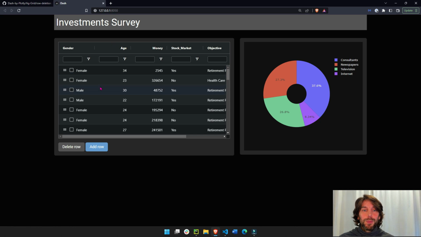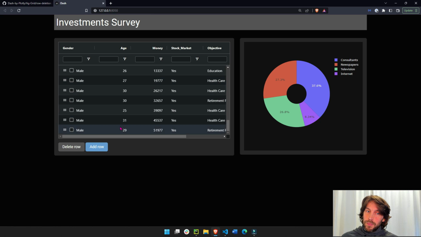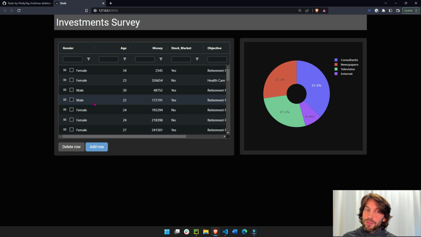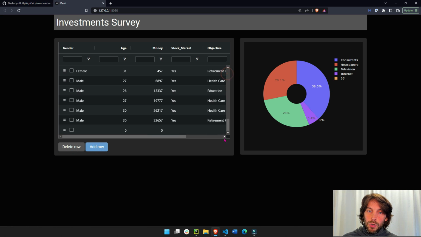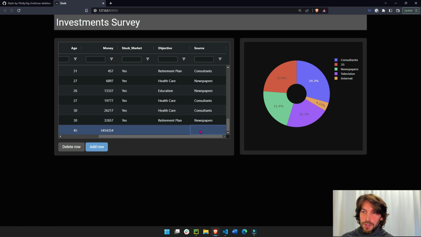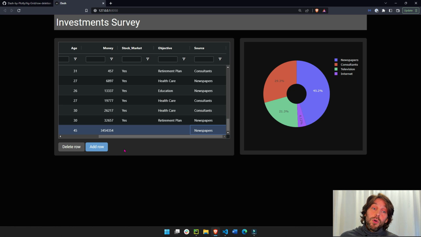So in this tutorial, I'm going to show you how to add these two buttons to the Dash AG grid table. We're going to add a delete button that will delete rows and update the graph, in this case a pie chart. And we're going to add this add row button, which will add a row at the very end that you can update as you wish. Right? Like this. We'll say this is newspapers. And there you go. So this video will only focus on these two buttons.